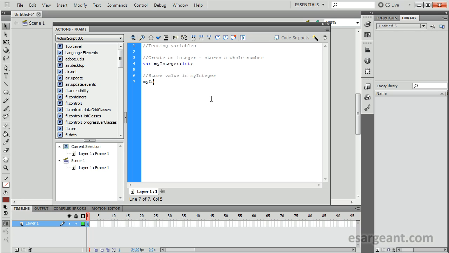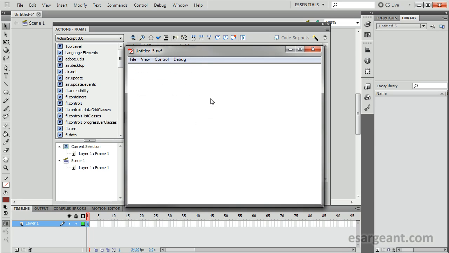My integer, I'm going to use the equals command, and I'm going to give it a value of -10. Just like that. So when I run this program, control enter, nothing happens. But behind the scenes, I've allocated an area in memory for a type integer. In my program, it's being referred to as my integer, and it's also been assigned a value of -10. I just haven't done anything with it.